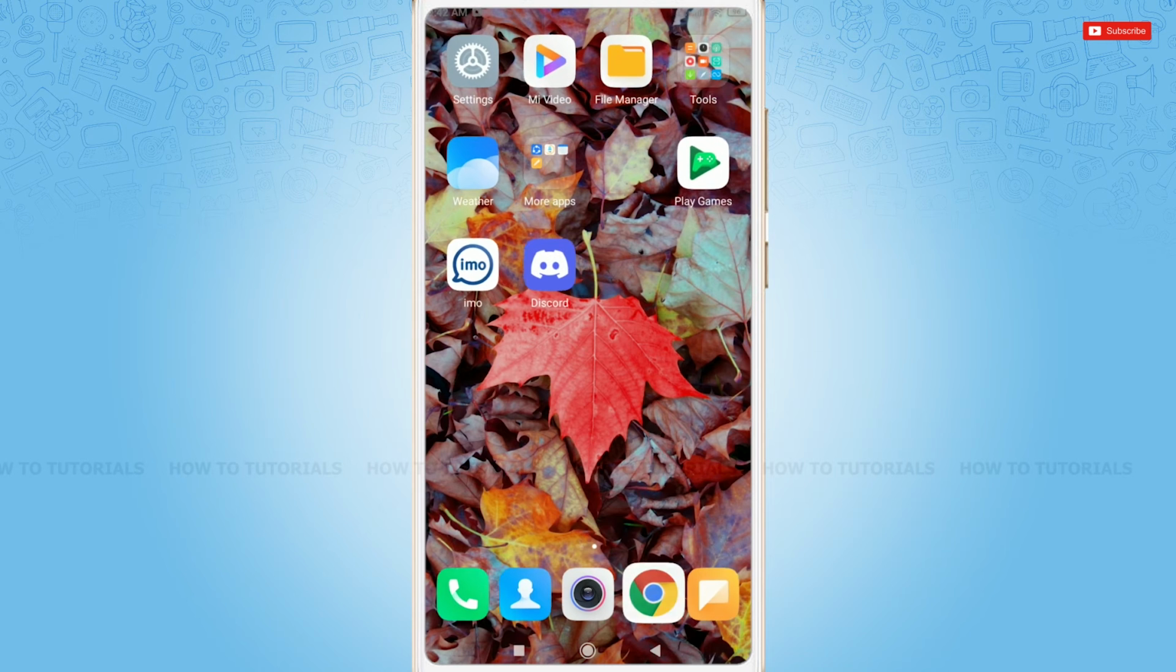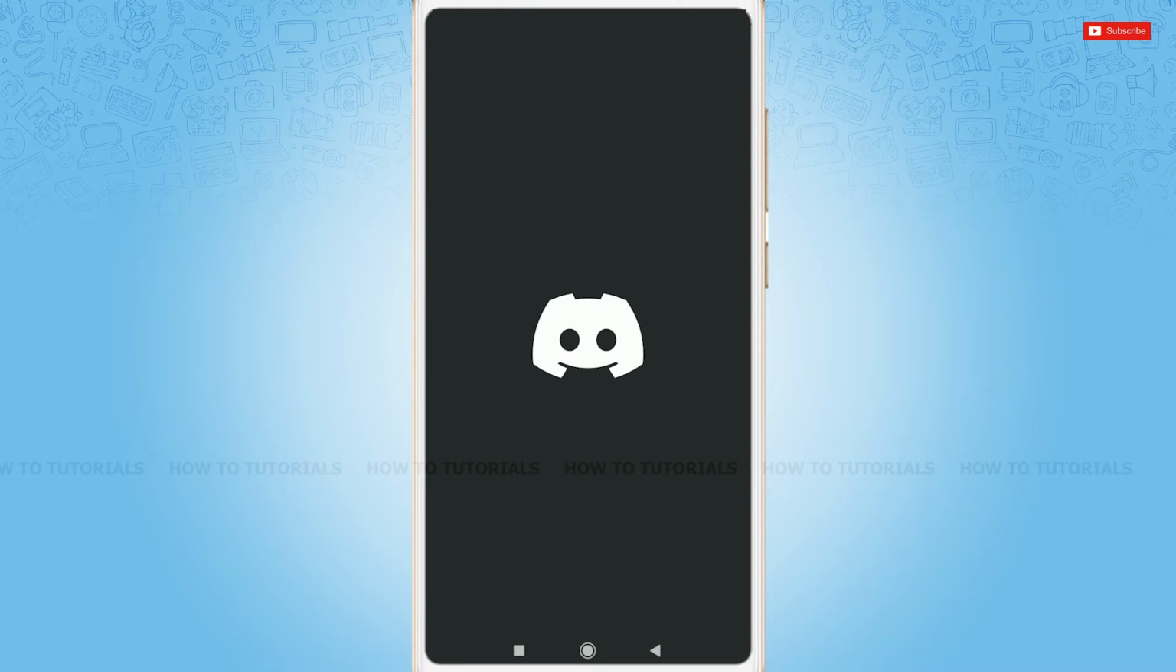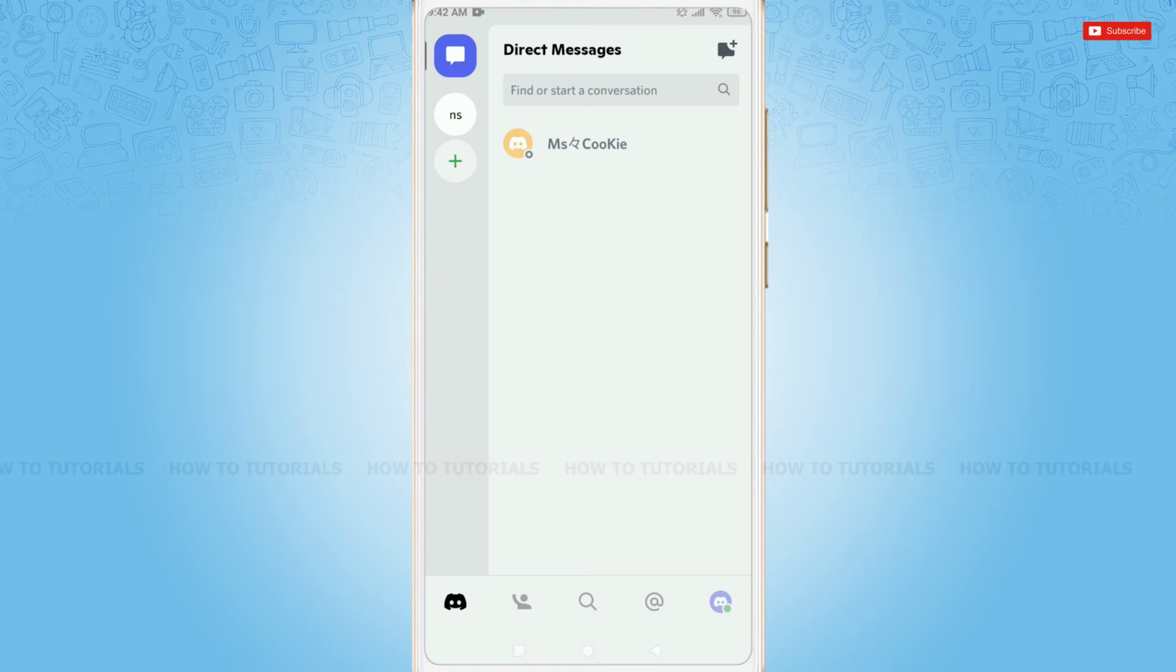First of all, you need to open the Discord application, then log into your account by providing the correct account credentials, that is your Discord login ID and password. At the very first page of Discord, you tap on the profile icon on the bottom right corner.